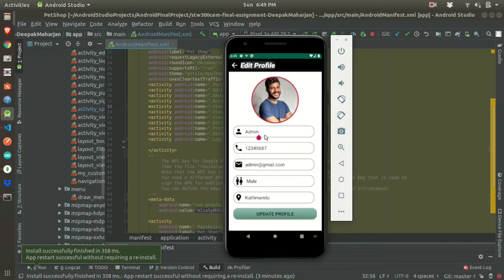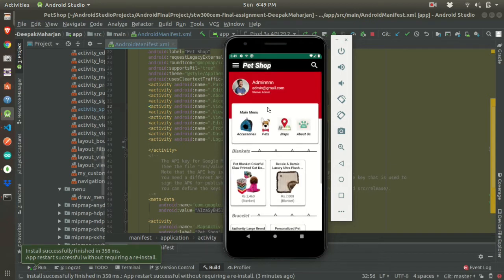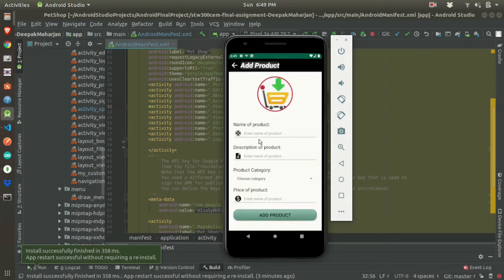Here I will add NNN, and the phone number I will leave as it is. Update profile. Now you can see here NNN and also the phone number. It has been updated successfully. Let's move to the add product section. Here is the add product section. Let's add some product.